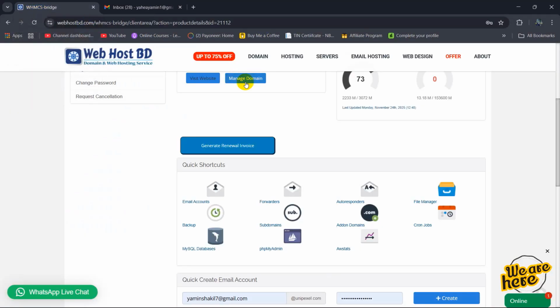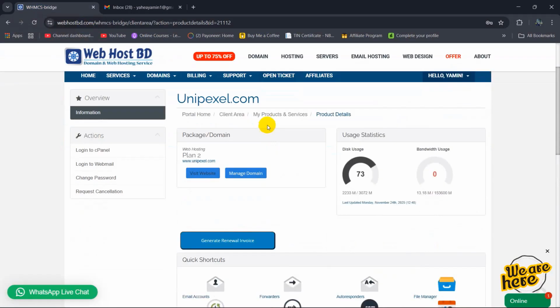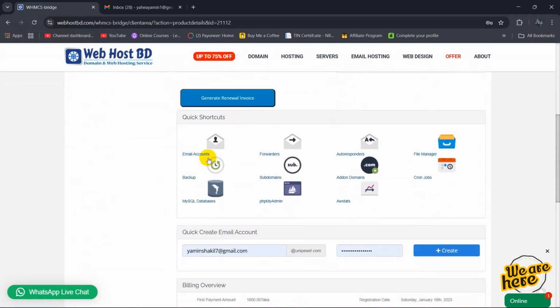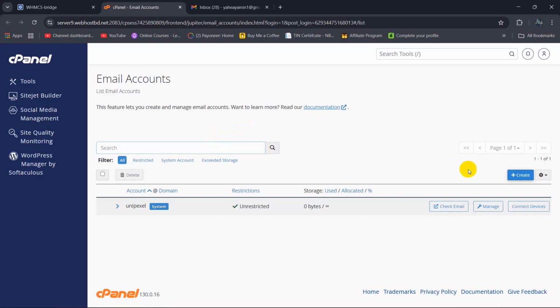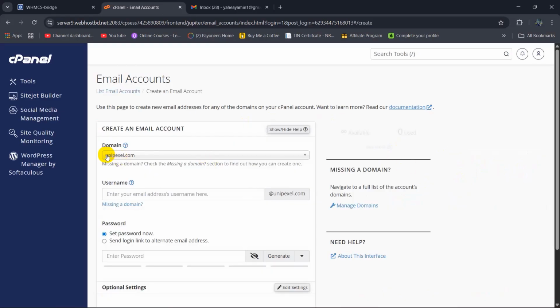So first of all, let's go and create our business email address. Here, you can see that my domain name is unipixel.com. This is my hosting provider. And here, if I go down, you can see Email Account. So I'm going to click on it. It will take me to another page, and here you can see the Create button. I'm going to click on Create.